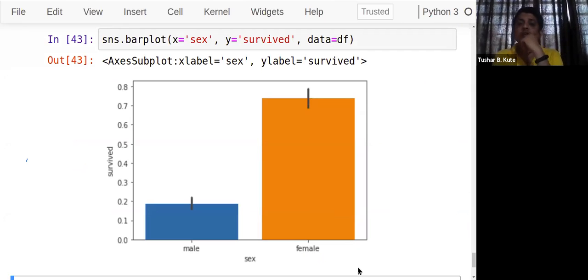Fine. Simple bar plotting. They are shown. Even I have not given the color. You can make the color combinations also. Now what I want, under male, how many people are there from first class, from second class, and third class?